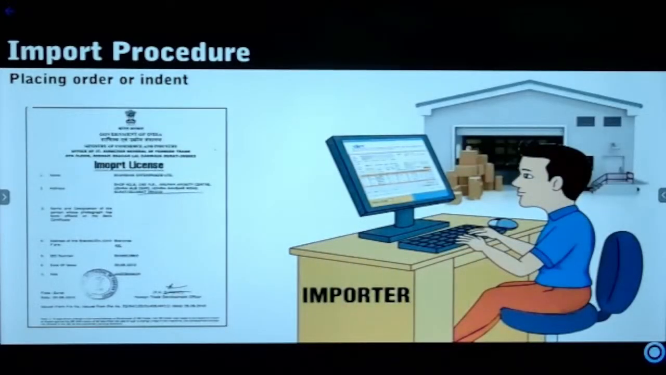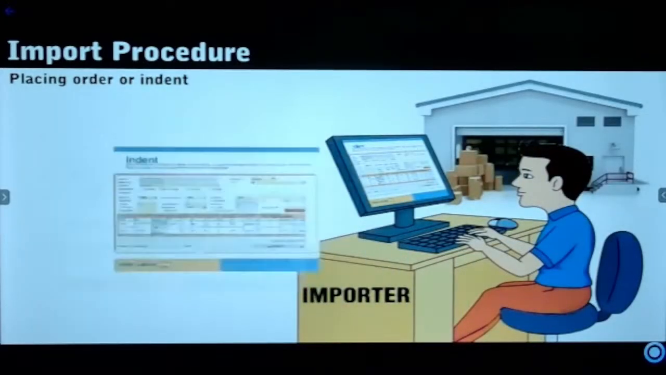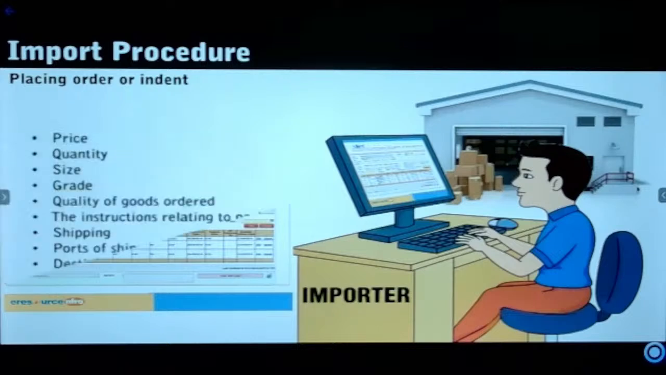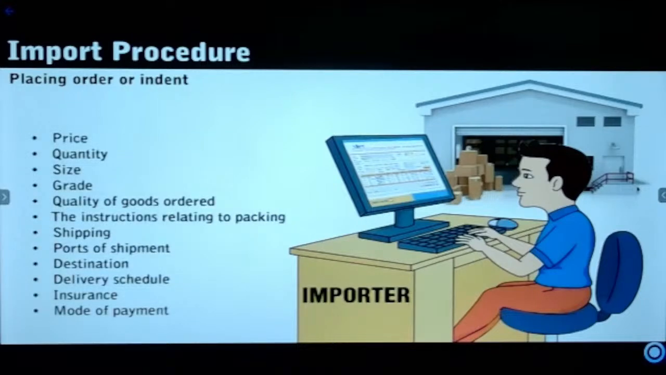The next step is placing order or indent. After obtaining the import license, the importer places an import order or indent with the exporter for supply of the specified products. The import order contains information about the price, quantity, size, grade, and quality of goods ordered, and the instructions related to packing, shipping, ports of shipment and destination, delivery schedule, insurance, and mode of payment.